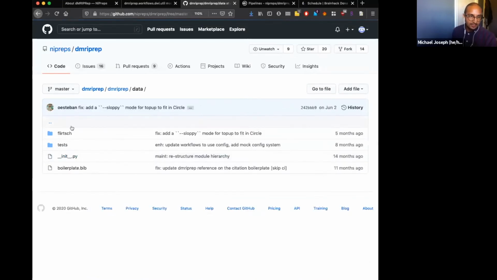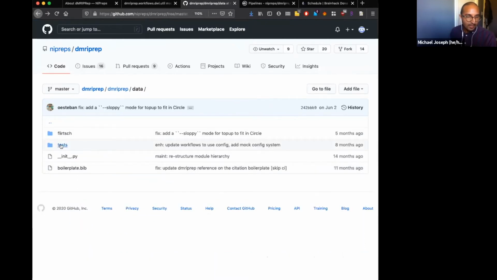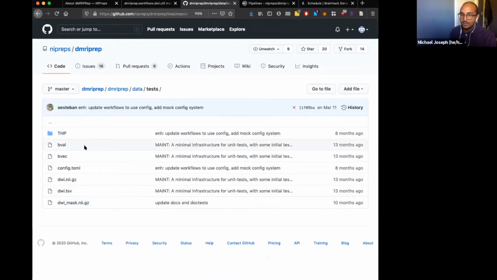Next, we have the data. The data folder has any kind of data involved in the project. So it has our boilerplate, but most importantly, it has all the data that we use for testing. So earlier in Martina's talk today, she talked about unit testing. And that's a really important part of our project. For each kind of function, you have different tests that you could write. And we can use the data in this folder to run those tests.